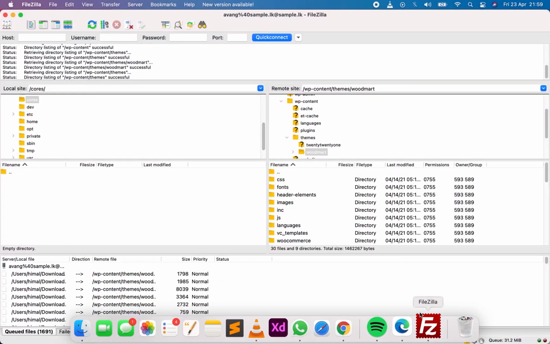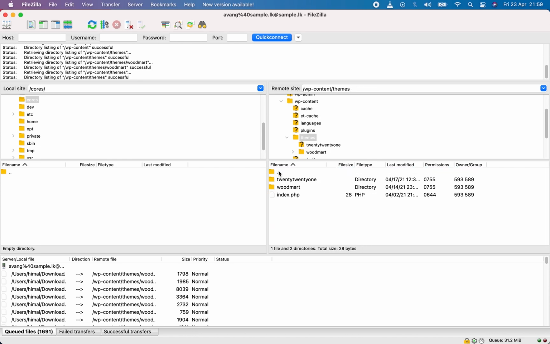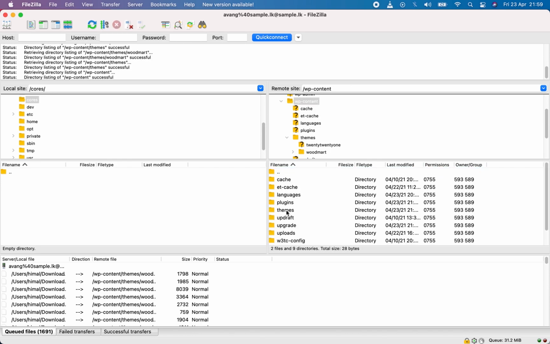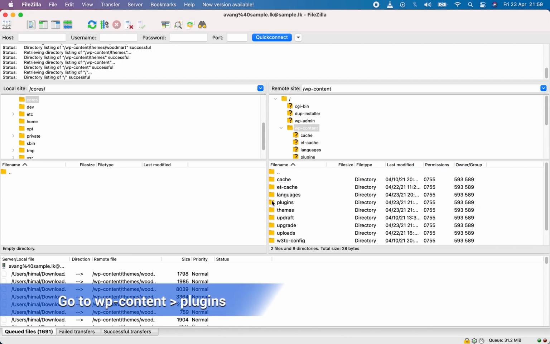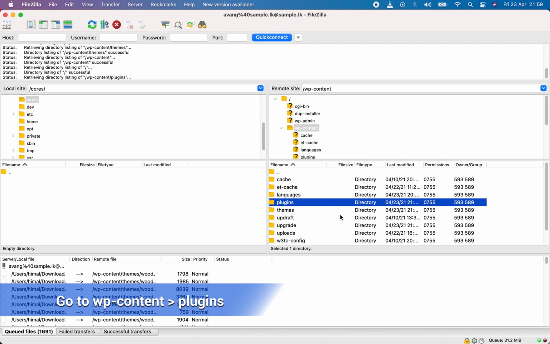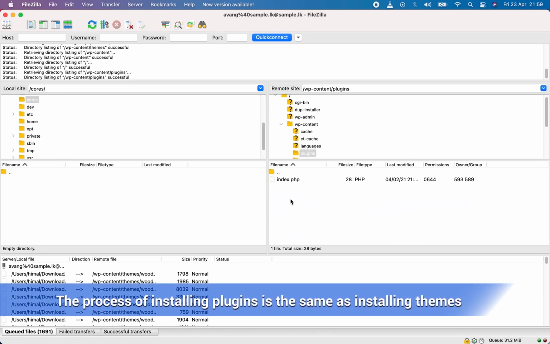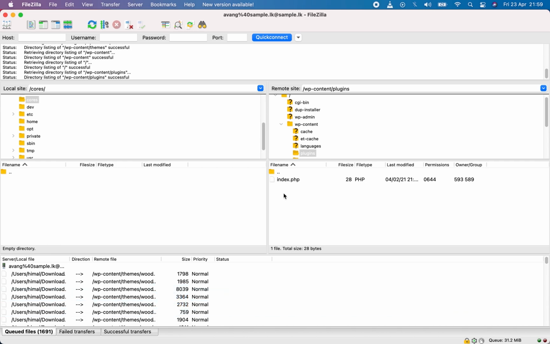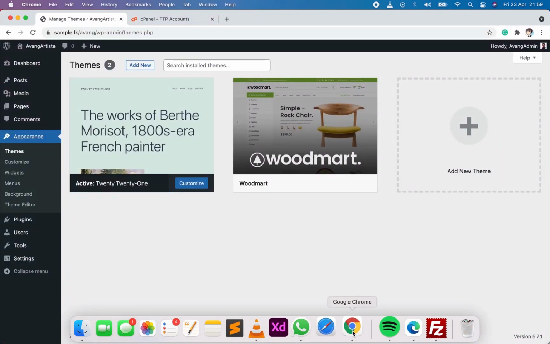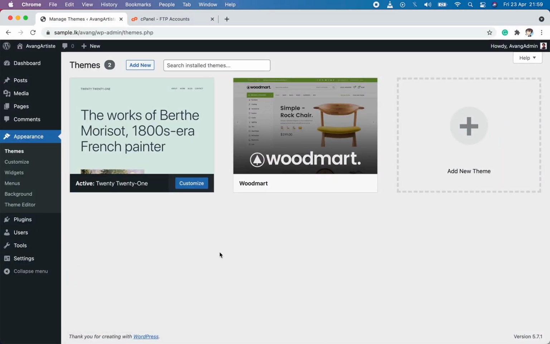To install plugins, we use the same procedure. You may find the wp-content folder in the FileZilla directory, and inside that you can see the plugins folder. As we uploaded the theme, you can extract your downloaded plugins and drag and drop those plugins to the plugins directory. Then you can activate those plugins in WordPress as we did for themes. That's how we install themes and plugins from FTP in a proper way.